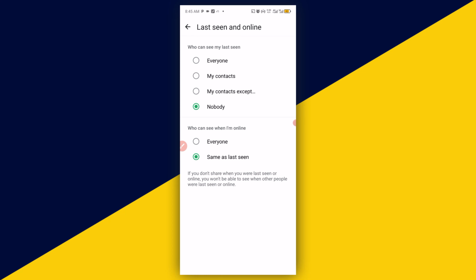For who can see when I'm online, you can put it same as last seen or everyone. If you put it in everyone, it simply means that everyone in your contact list and the people that you don't have on your contact list on WhatsApp will know that you are online. But if you don't want any one of them to know that you are still online, put it in same as last seen. As simple as that.